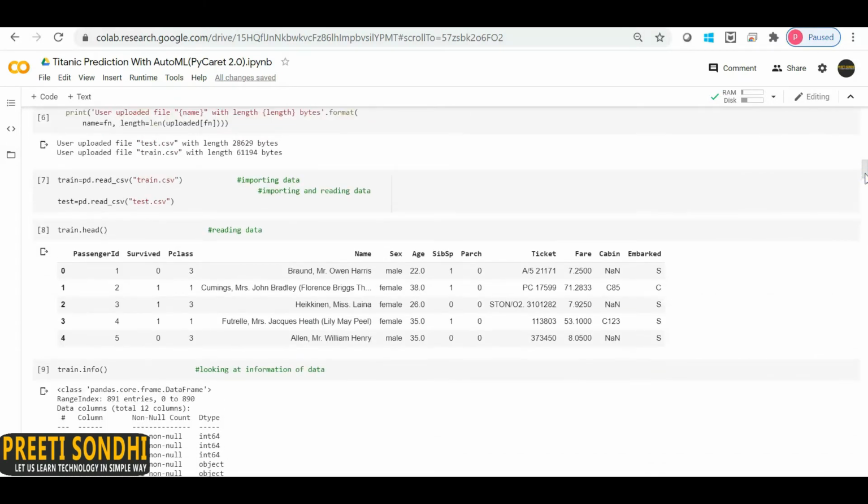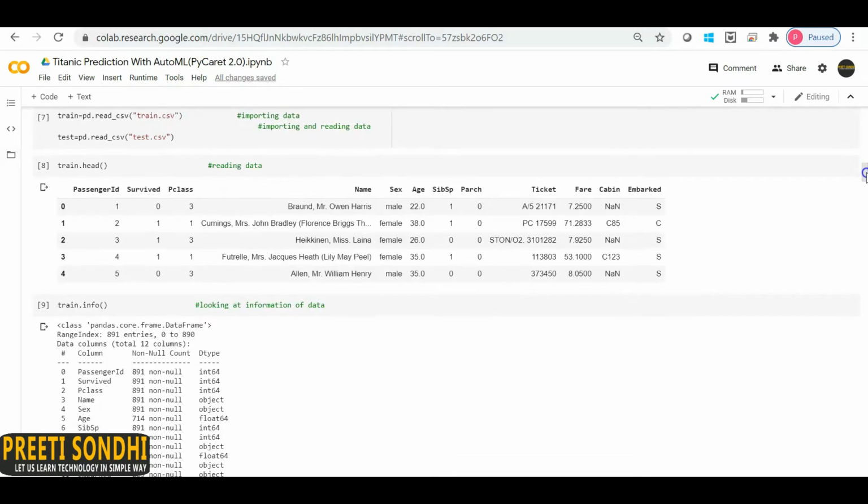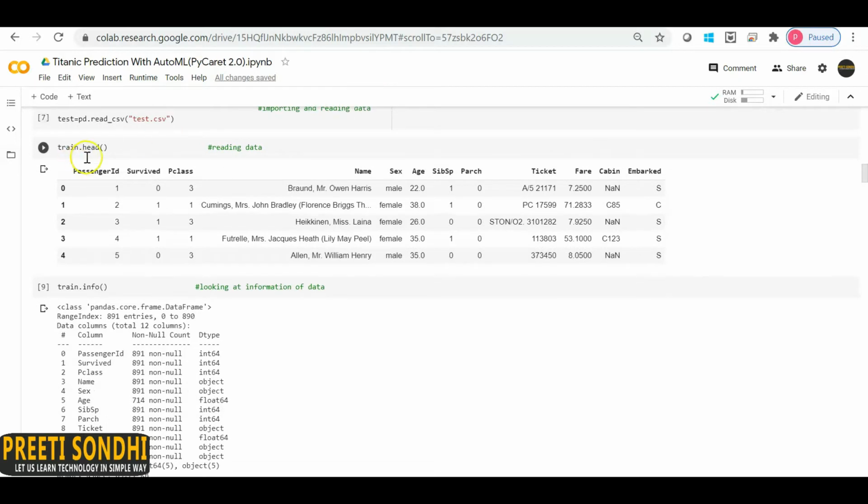If you are using any inbuilt dataset, you can use PyCaret's inbuilt method of importing the data. But here I am using the Titanic dataset, so I am importing the dataset using pandas. Then let's read the data. Here it is a classification dataset. We have to classify whether the person survived or not survived. So these are the columns.